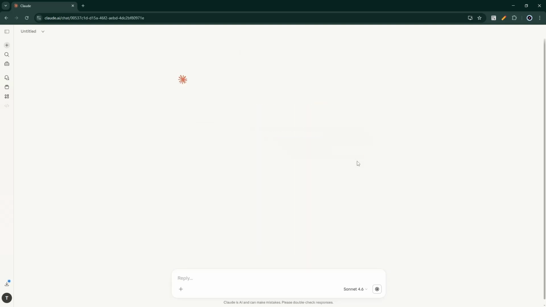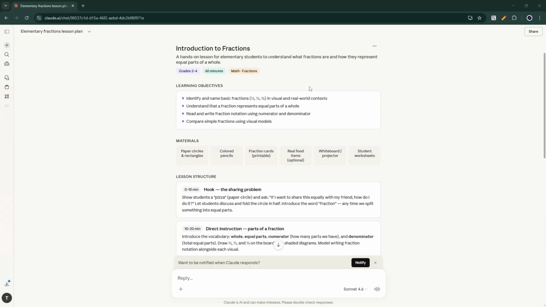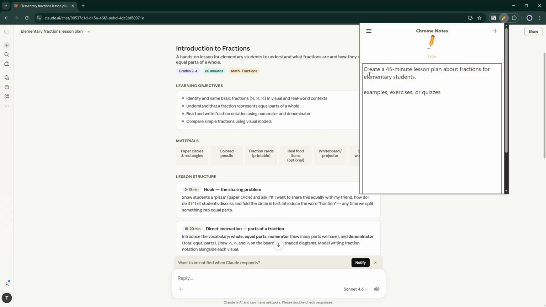Claude will generate a lesson plan, usually including sections like objectives, materials, activities, and assessment. If I want a more detailed lesson plan, I can include more information in my prompt, such as the grade level, subject, or duration. For example, I might type, "Create a 45-minute lesson plan about fractions for elementary students."